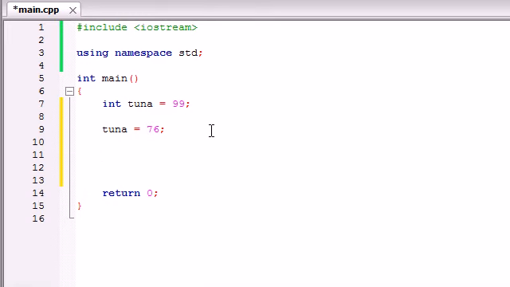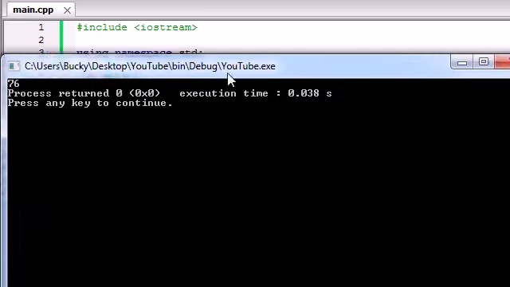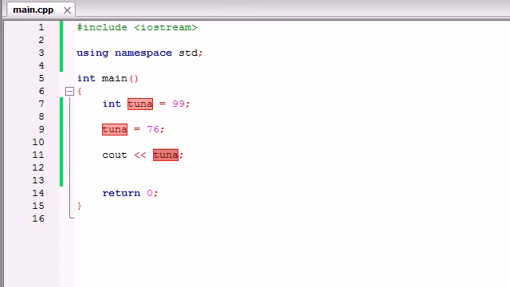So we're going to try to print out tuna and our computer is going to say, alright, should I print out 99 or 76? Well, since we created one originally that was 99 and then we overrode it to make it 76, it's going to print out 76. So let's go ahead and build and run this and see what we get. 76. So basically, whenever you have a value, it's placed in a memory location, and whenever you give that variable a new value, it's going to overwrite the old value and put it in the same location. So I just want to tell you guys that this is how you can overwrite variables. If you're expecting 99 and you got 76, this is why.